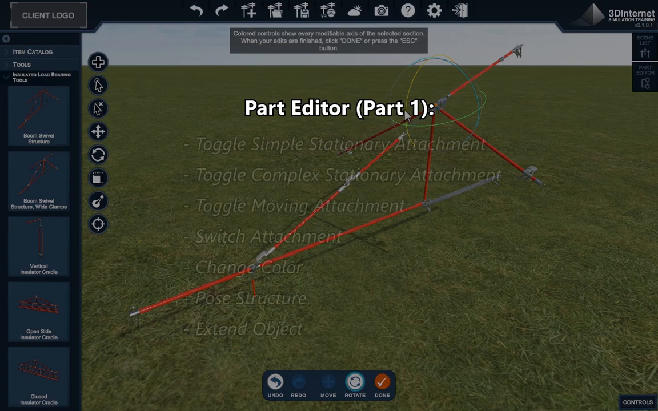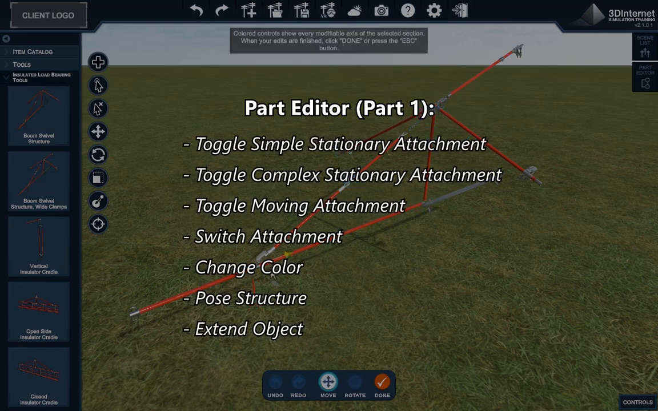This was part 1 of the Part Editor help video. Watch part 2 to learn about adding limits of approach or minimum approach distances and customizing characters.